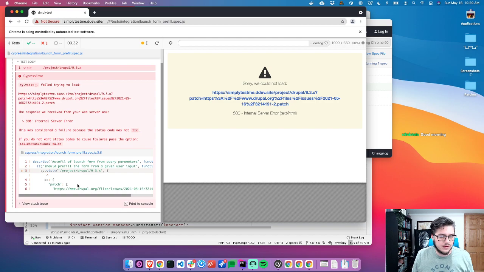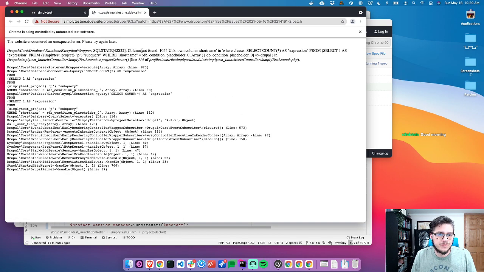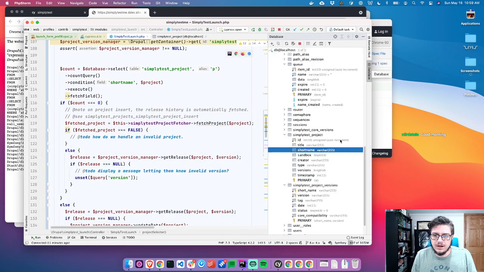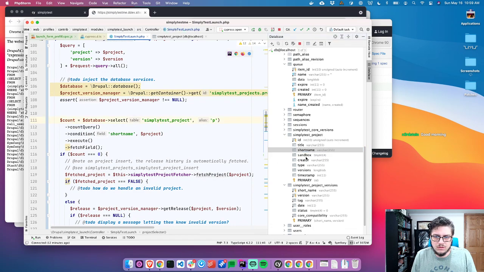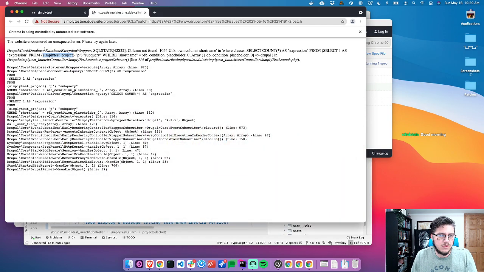500 error. Column not found in short name from simply test project, because I bet it's null. What did I do? Simply test project, condition, field short name. Column not found from simply test project where short name.